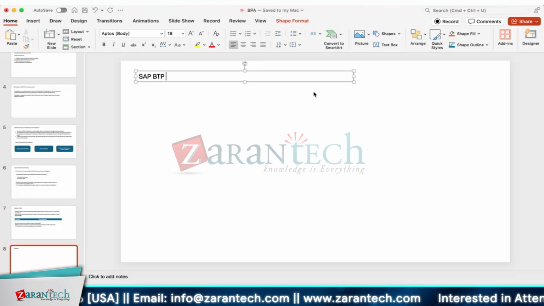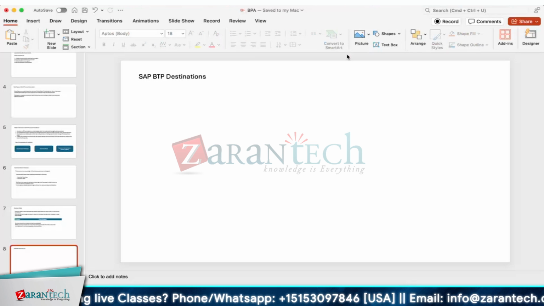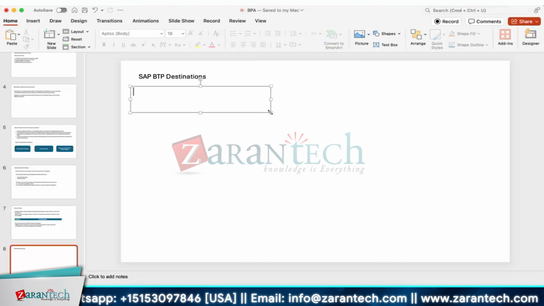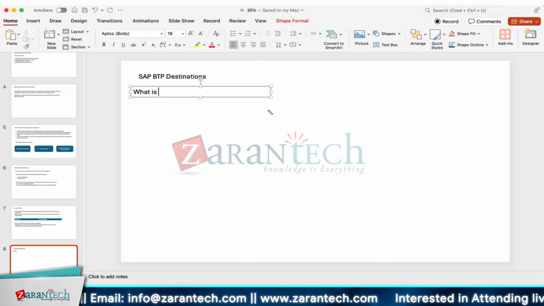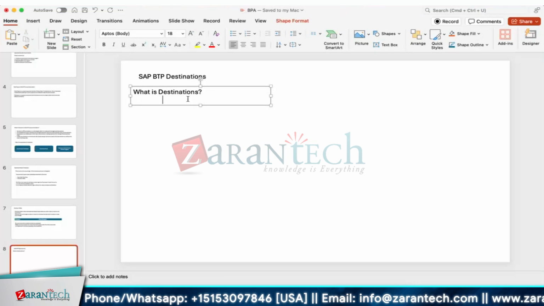What is SAP BTP destination? First, we will see what is destination. Destinations are part of SAP BTP technology, SAP BTP, which is nothing but a business technology platform, in a connectivity service. They contain the connection details for the remote communication of an application.